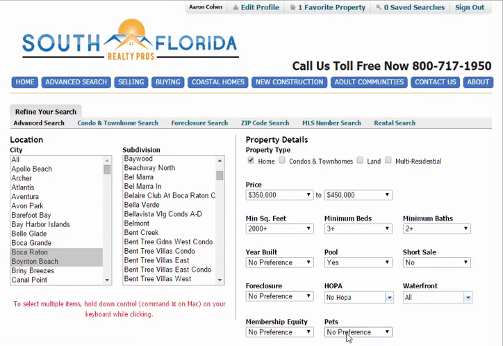Another important selection is going to be membership equity. This is referring to country clubs. If you don't want to be in a country club and pay a buy-in figure plus annual dues above and beyond normal homeowner maintenance, you definitely want to select no. We do have a link on our homepage that will pull up all the country clubs if that's what you're looking for, or I can do a custom search for you or my business partner, McKay.